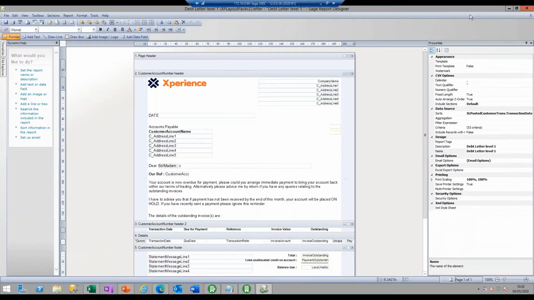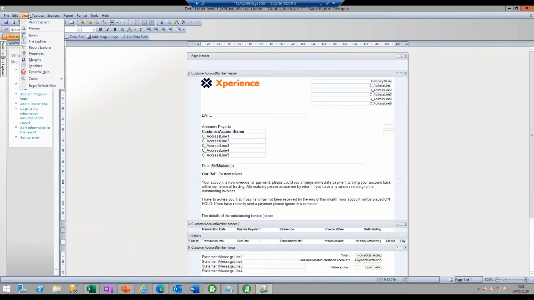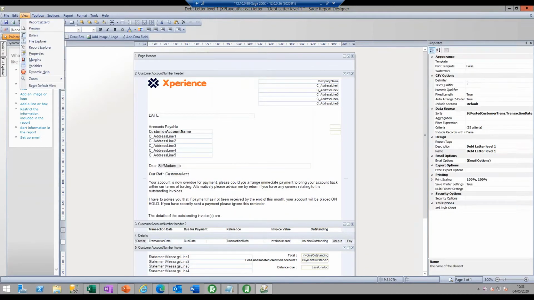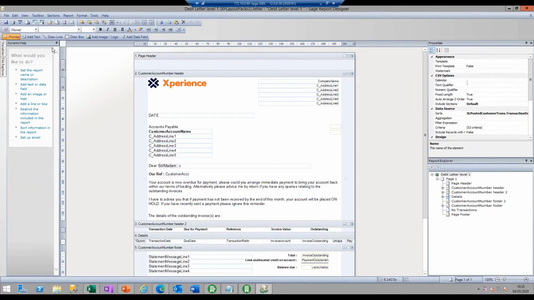Let's maximize that window, and on the right hand side we've got the properties window or sub-window showing different elements or attributes within this report. Also, I really need to show you, under View, you've got an option here called Properties. Beg your pardon, Properties is what I was looking at before. Let's just click back on Report Explorer. That's actually what I wanted to add as well.